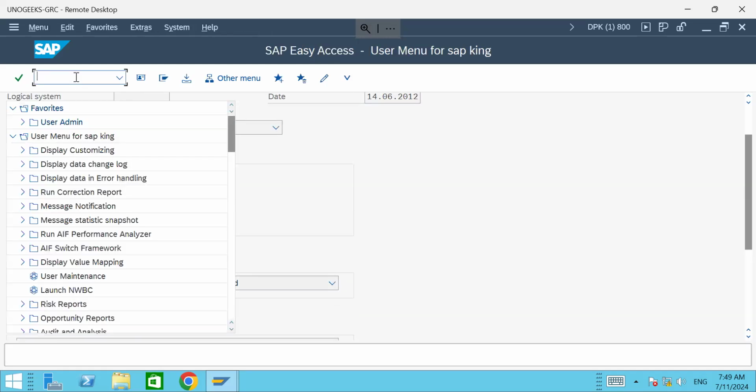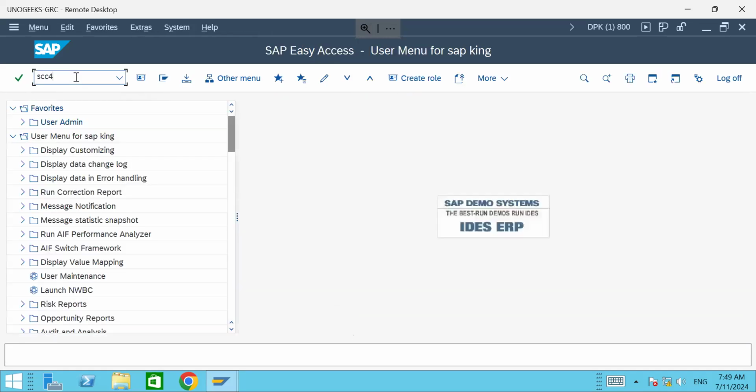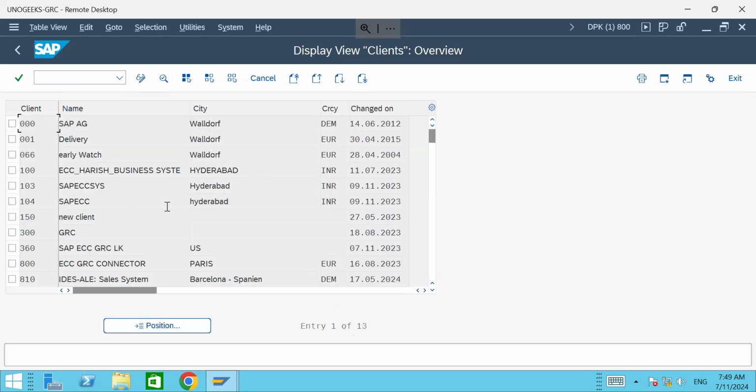Client library. SCC4 is basically a client structure. Okay, got it. Note it down as SCC4.